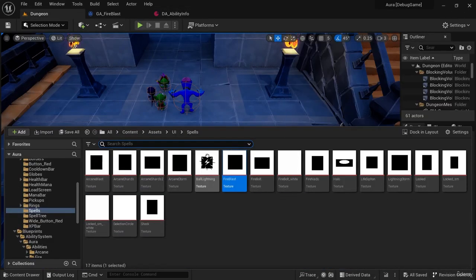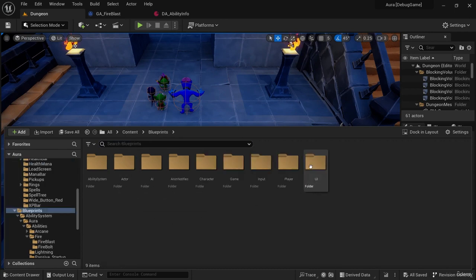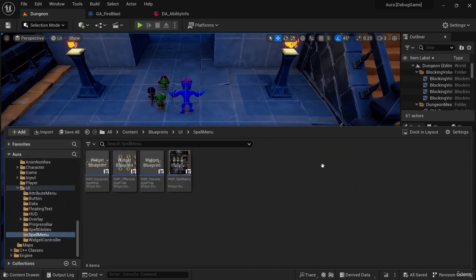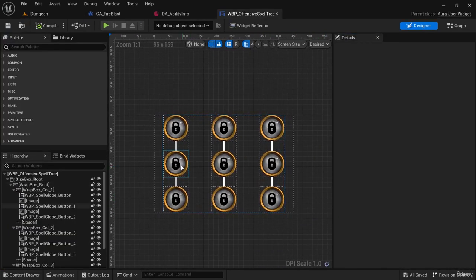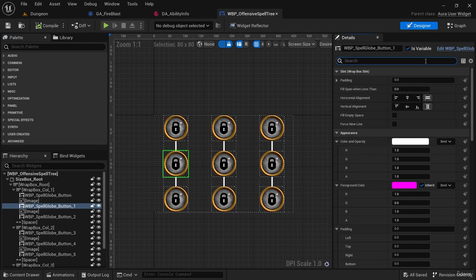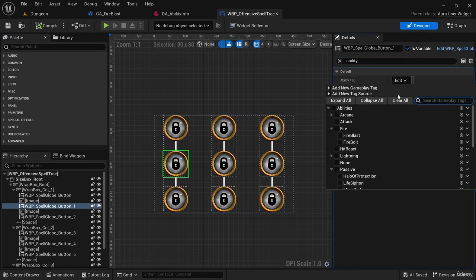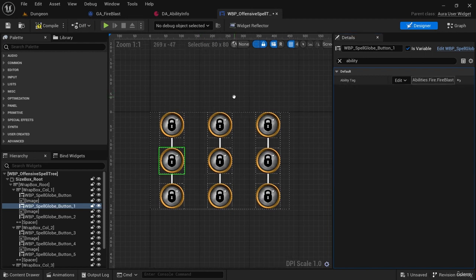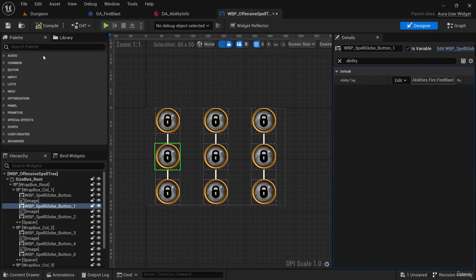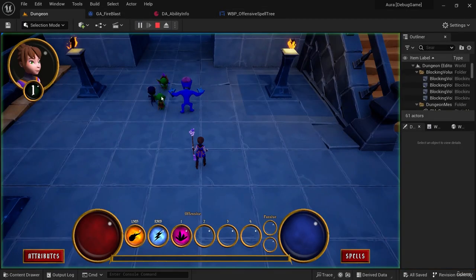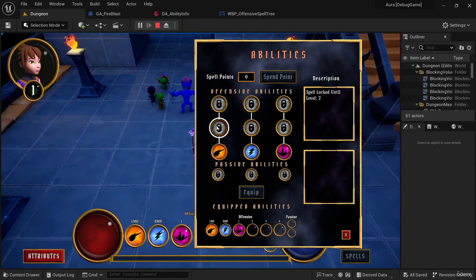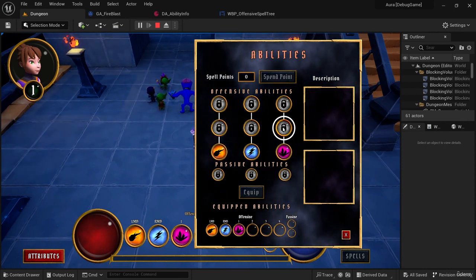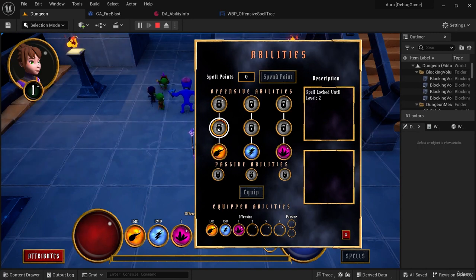The next thing we need to do is go into our Content Blueprints UI and open Spell menu and get our offensive spell tree and decide which of these icons needs our ability tag. I'm going to set it to this one here. I'm going to search for ability tag and set this one to FireBlast. So with that, this spell has FireBlast assigned to it. And if we go ahead and click on it, we'll see the spell is locked until level 2 because it now has a valid spell, whereas the others are just empty because there's nothing there.